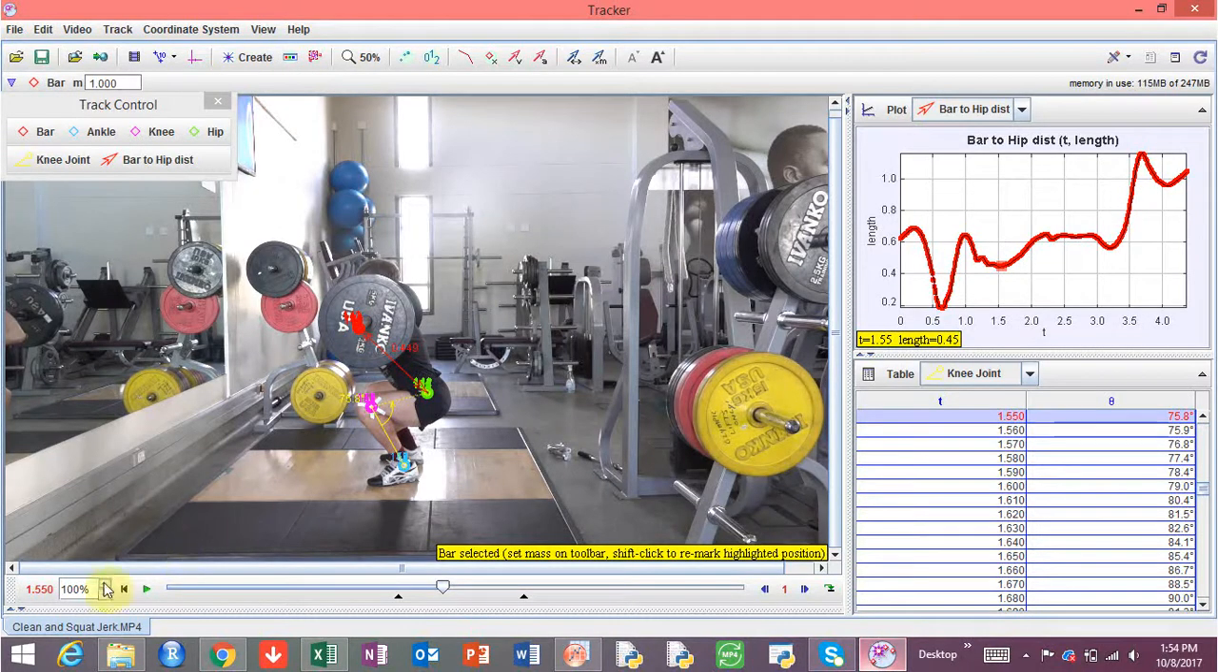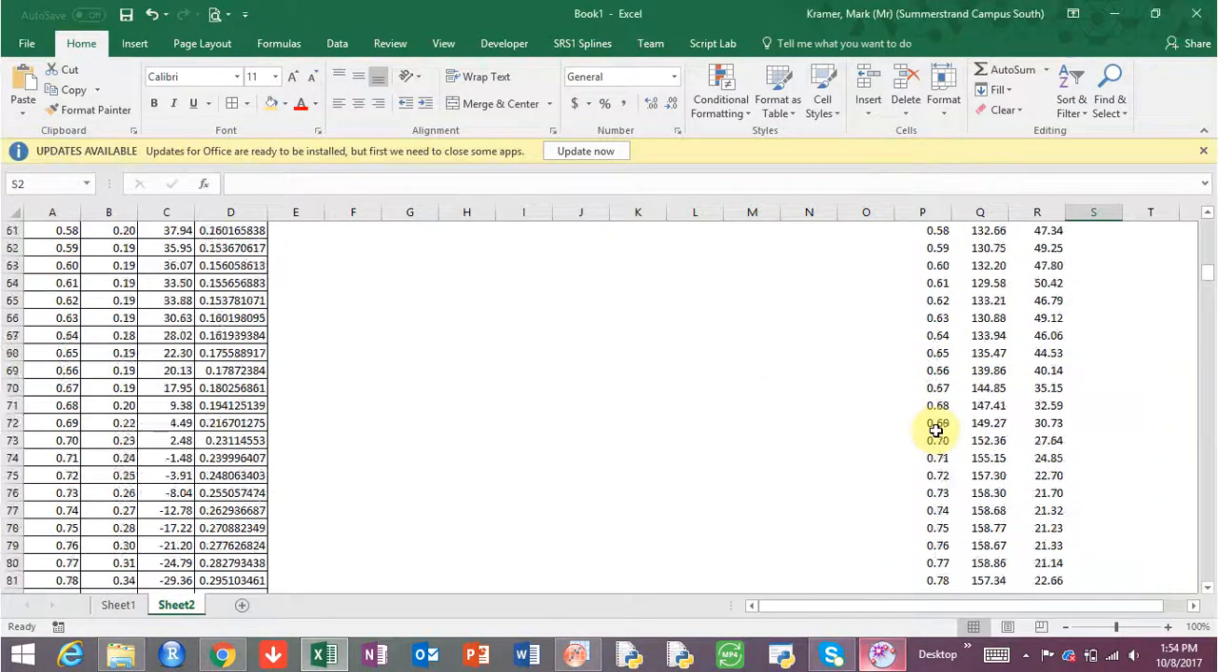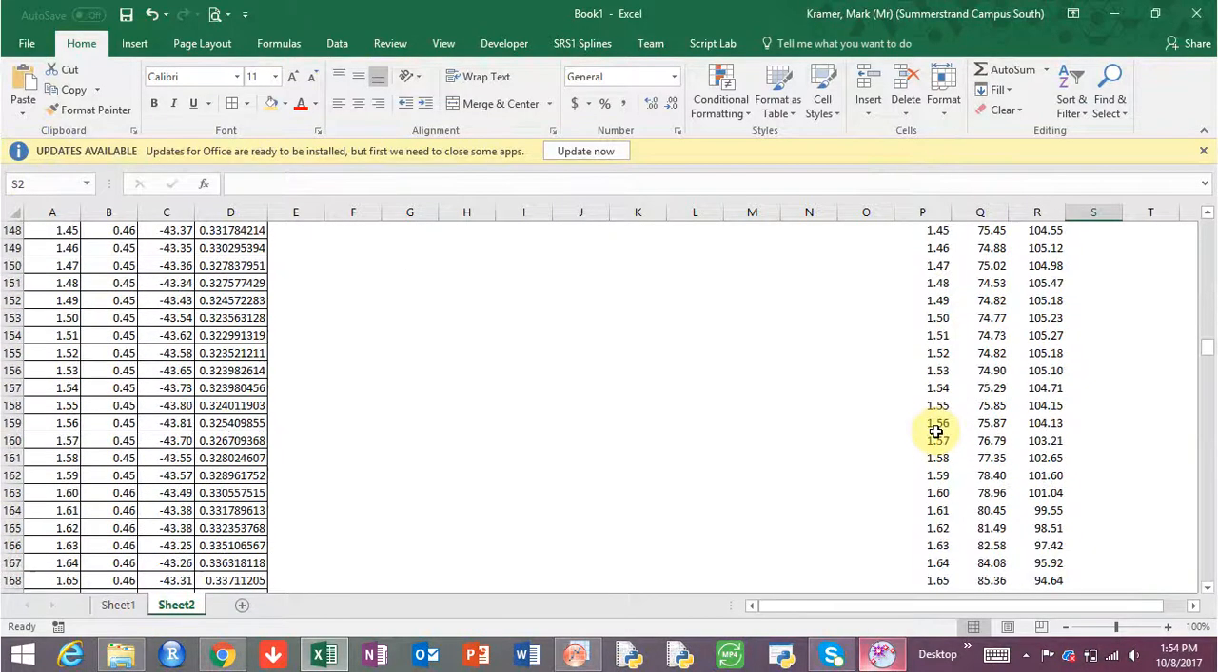So at this instant in time, 1.55 seconds into the movement, I can just scroll down to 1.55 and find out what that angle is. So you can see here that the individual is at 104 degrees at the knee, right? So it's below parallel for sure. So again, this is how you make sure that it's anatomically specific to the person.